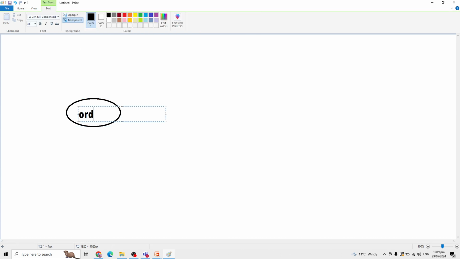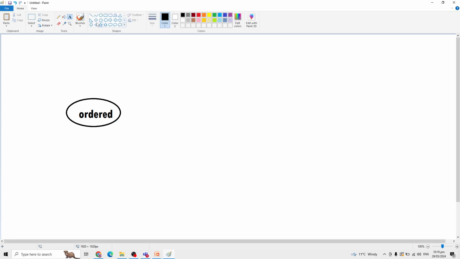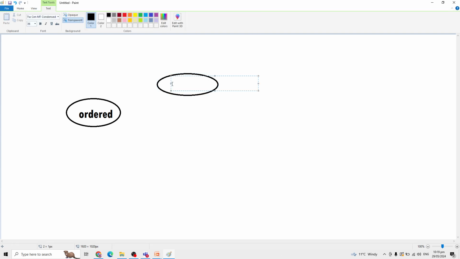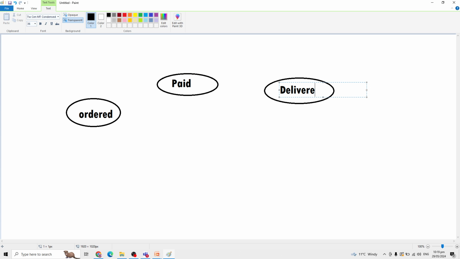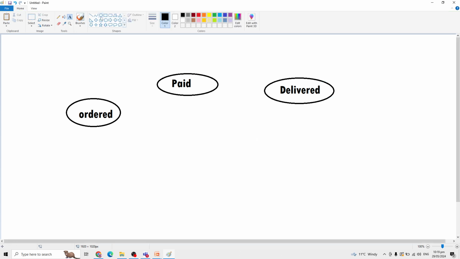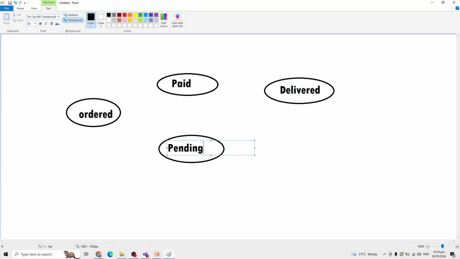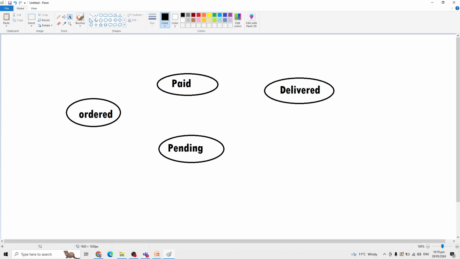Order is placed. The second state is paid: payment is successful, so it is paid. And the third state is delivered, successful. Now the fifth state. In order to come up with this diagram, just do like this, do what I'm doing, and you can easily come up with this diagram.